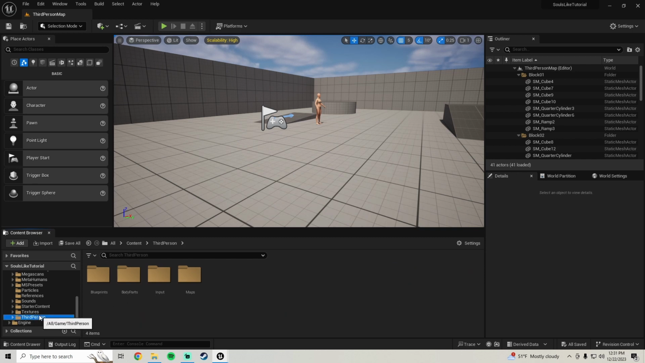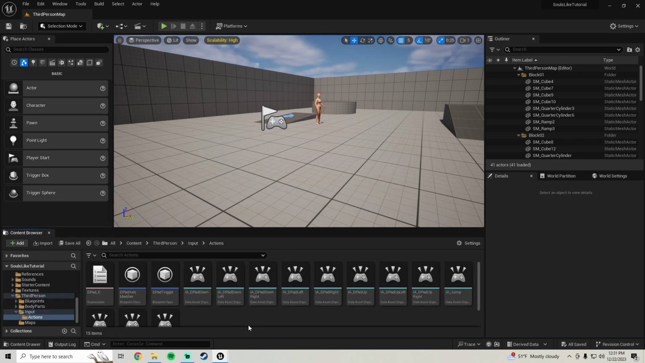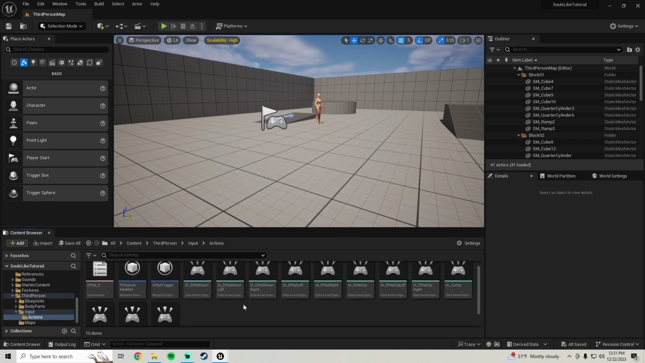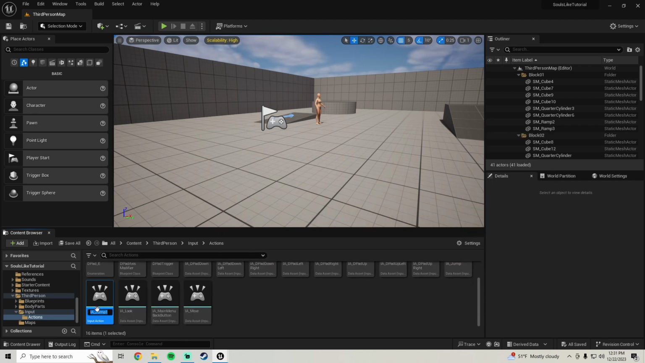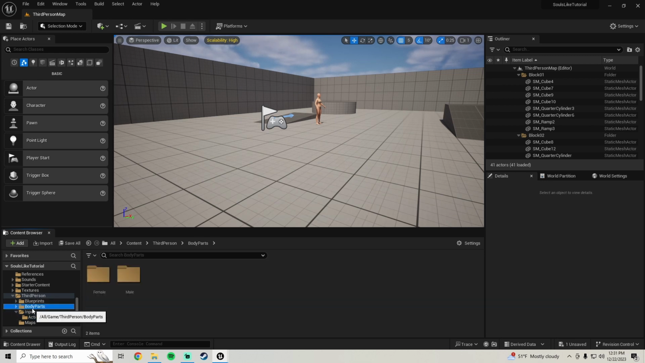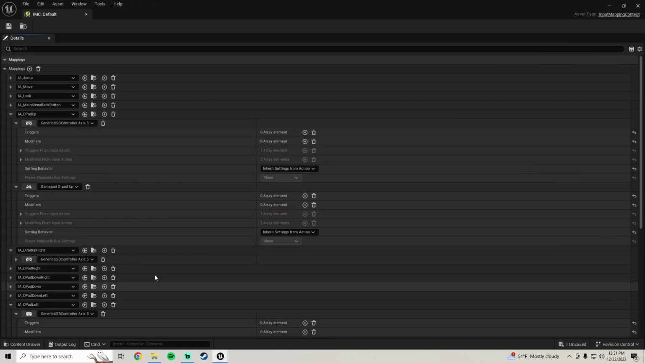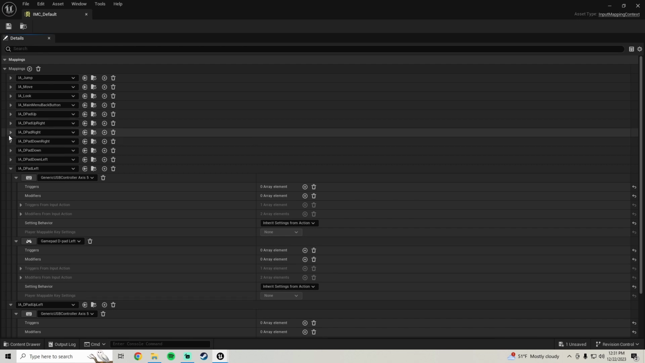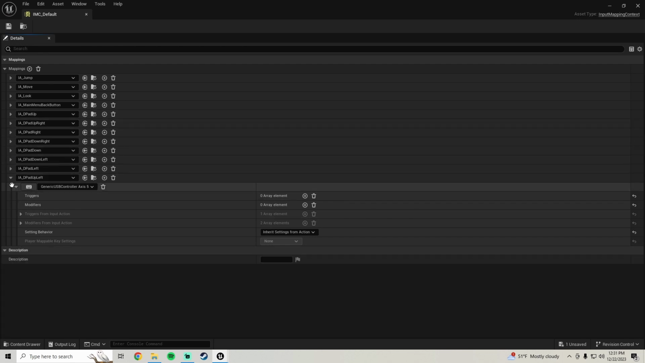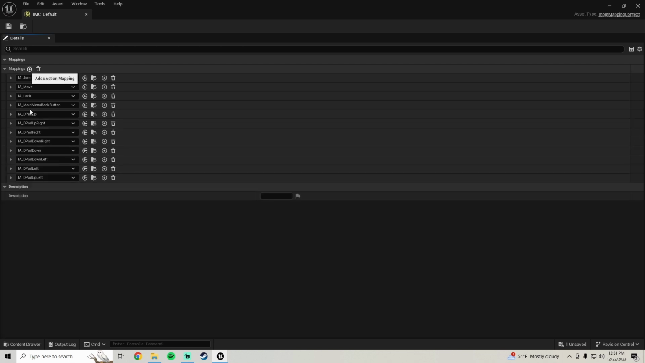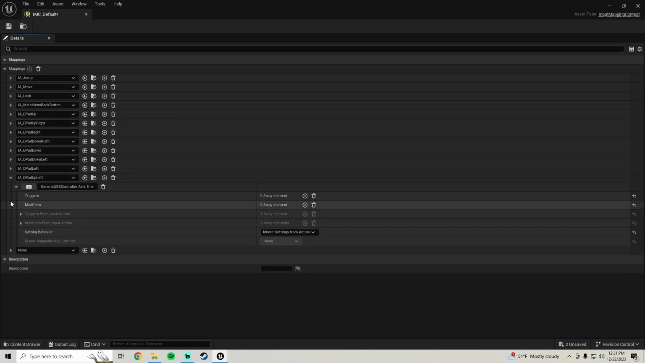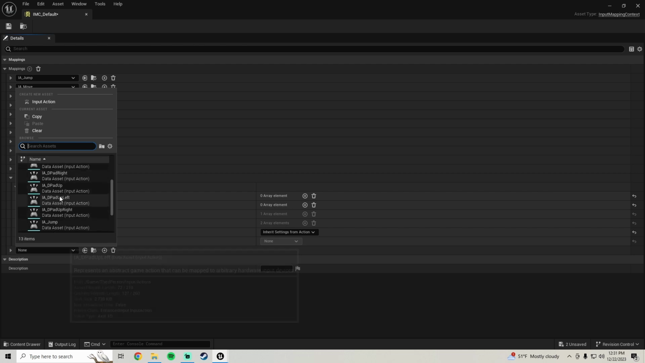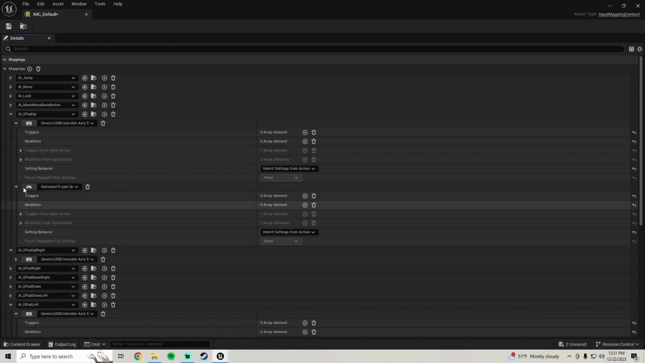So go down to your third person, input, actions, and we're just going to duplicate our jump. And we're going to call this input action test. Then we're going to go to our input, IMC default, and we'll close some of these down. And we're going to add one, that's going to be our input action test right here.